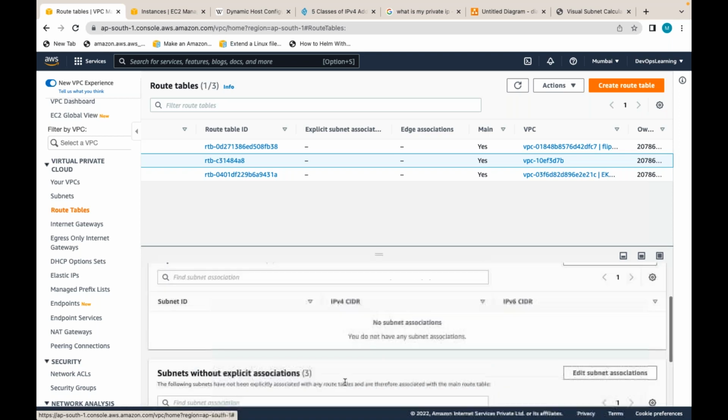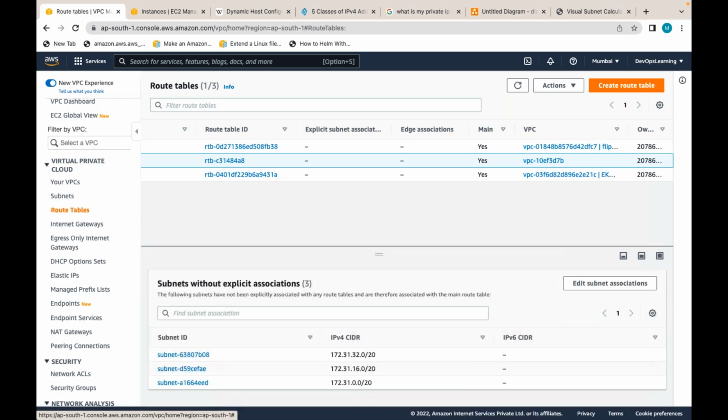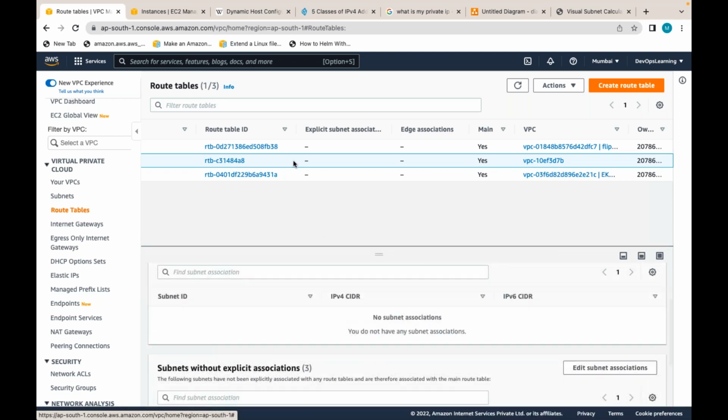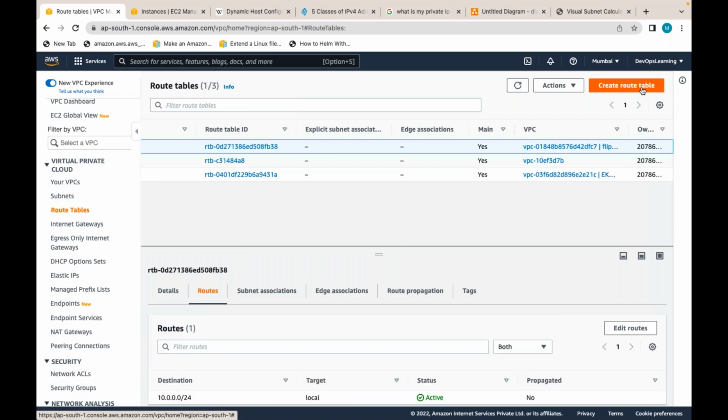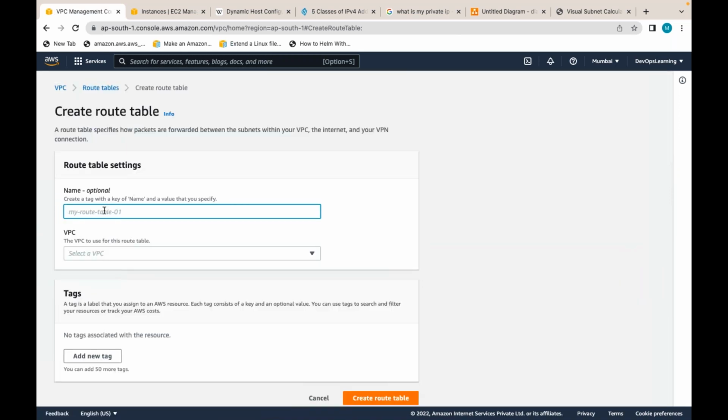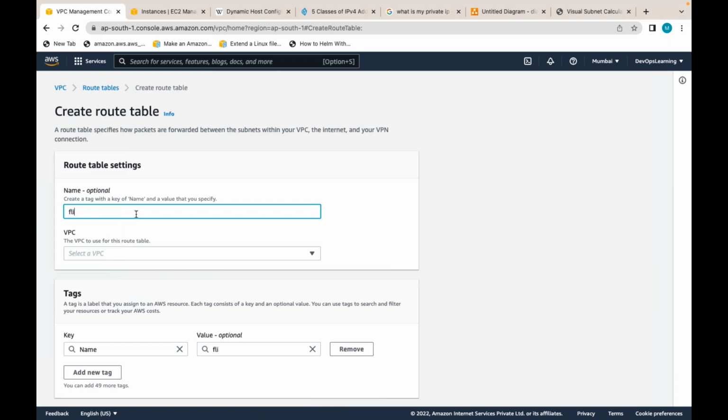Because of this, all these subnets are public subnets in the default VPC. I don't want that to happen for this VPC. I don't want to define the IGW route here. So for that reason, I am creating another route table, following Flipkart naming standards: Flipkart Dev VPC public route.